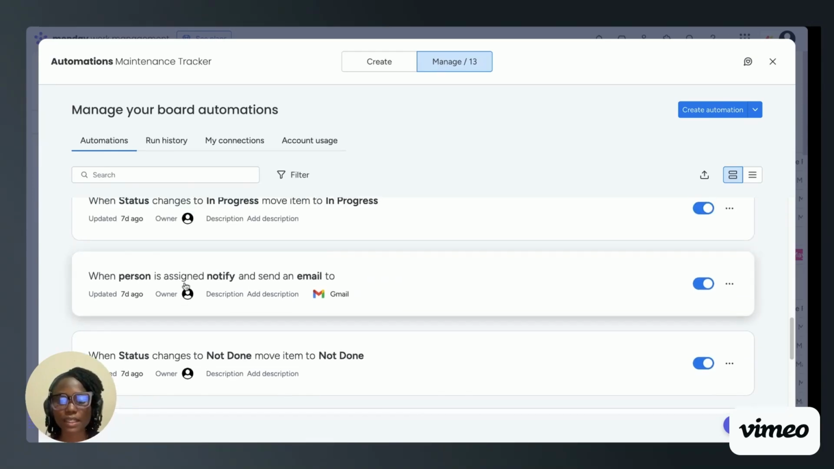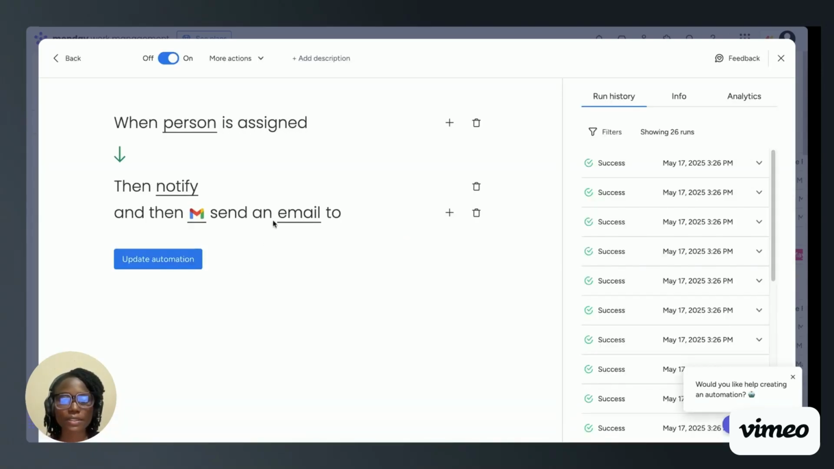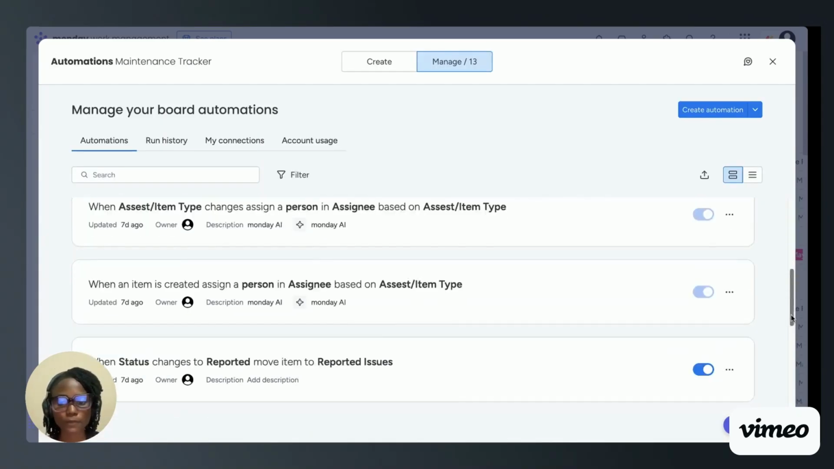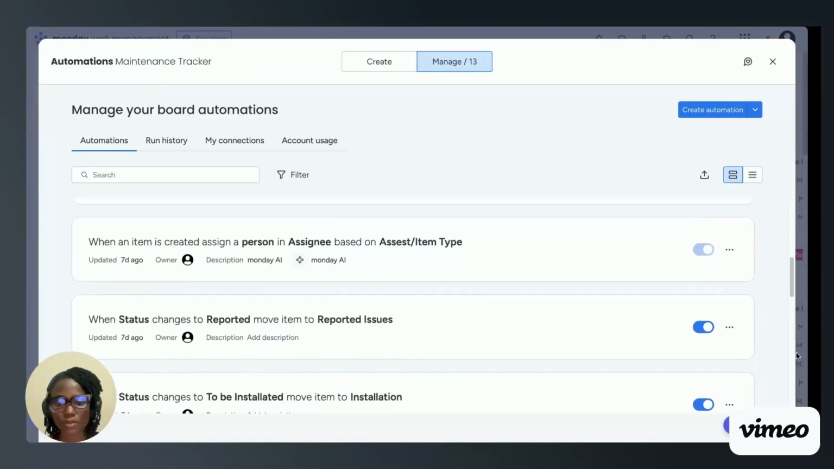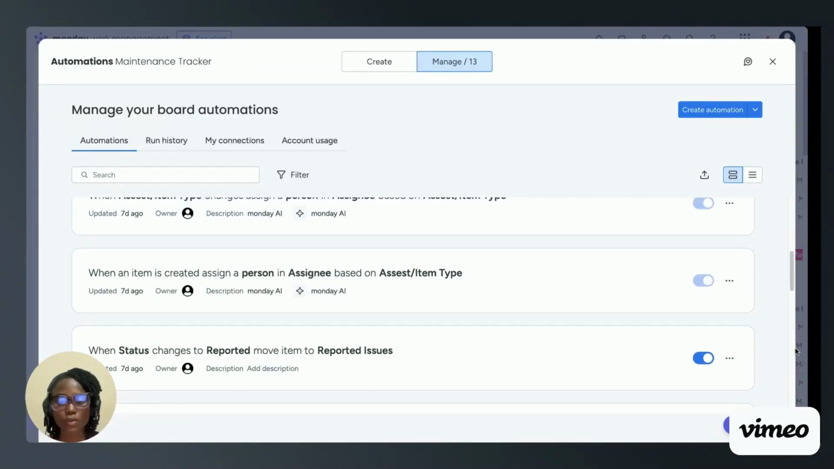Then when a person is assigned, notify and send an email to the person. So when a person is assigned to a task, notify the person in monday.com and still go ahead and send them an email, more like a two-factor authentication, so that they will not say they did not get the notification in the monday.com workspace. They can also see that in their email as well. So that's about that one. And the remaining ones are mostly, when a status changes, move them to a different group.